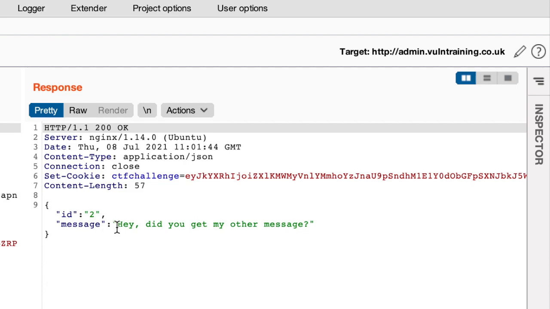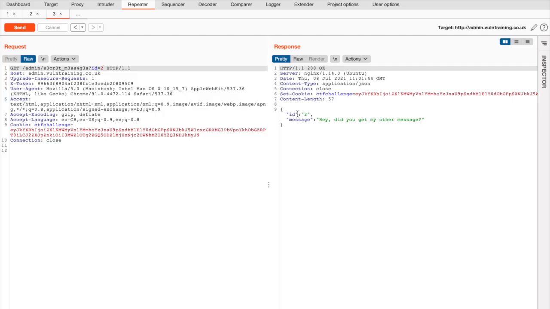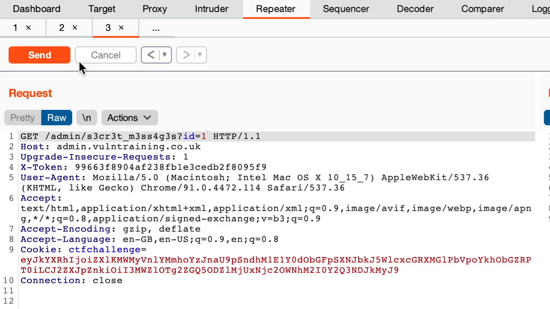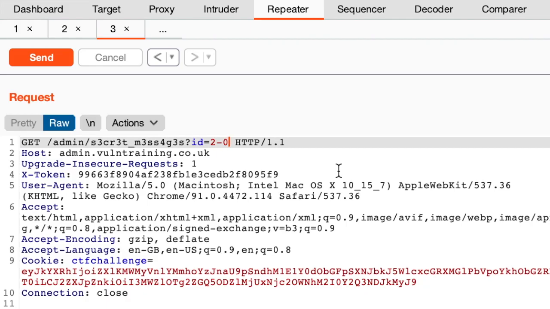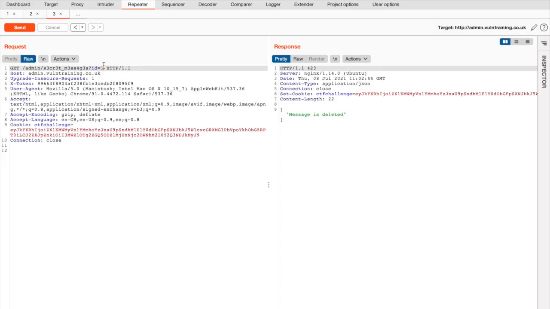Okay, so we have, "Hey, did you get my other message?" What message? Maybe we can change the ID. Let's try ID 1. Oh, bummer. Message is deleted. Okay. Do we have any SQL injection lead here? 2 minus 0. It seems that it worked. So this is a lead for a SQL injection, right? But how can we leverage this?